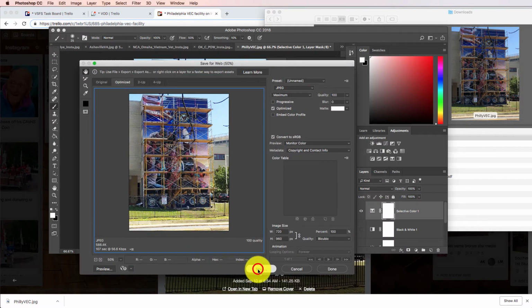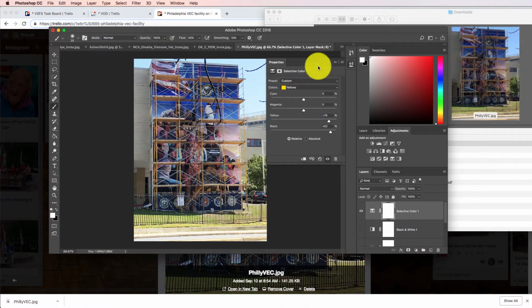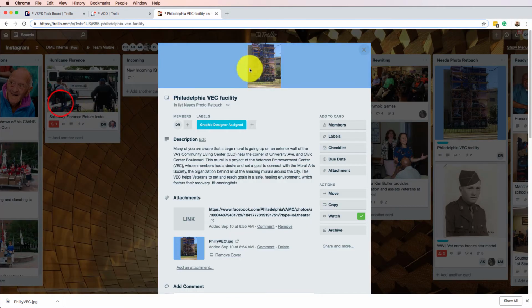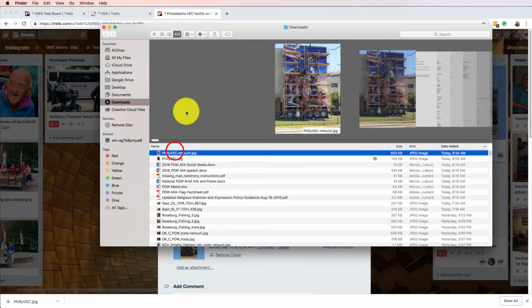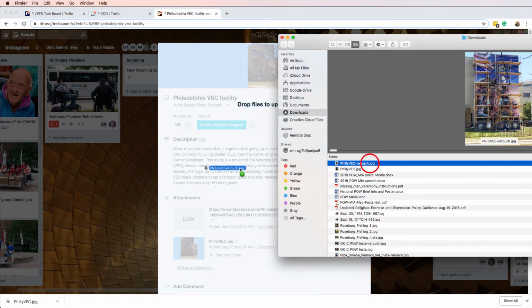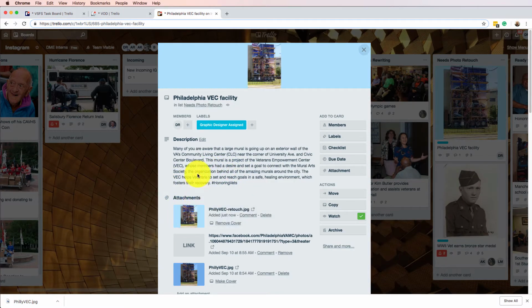Save for web, save, Philly VEC, retouch, .jpg. I saved it. Boom, it's right here. And then I would go back to the card and swap to my Finder, grab my retouch, and just drag it and drop it. So now it's touched up a little bit. We can open it up.